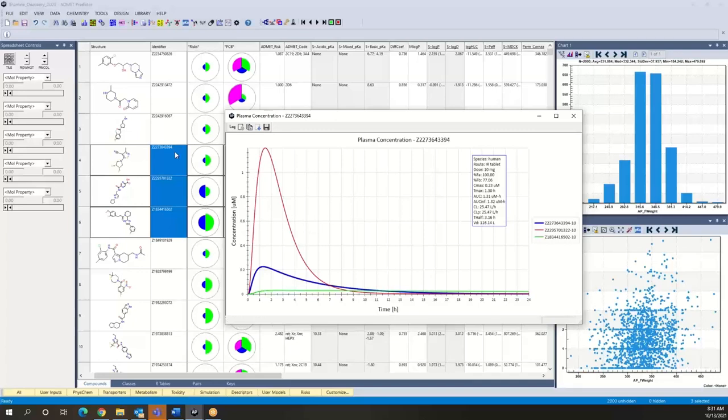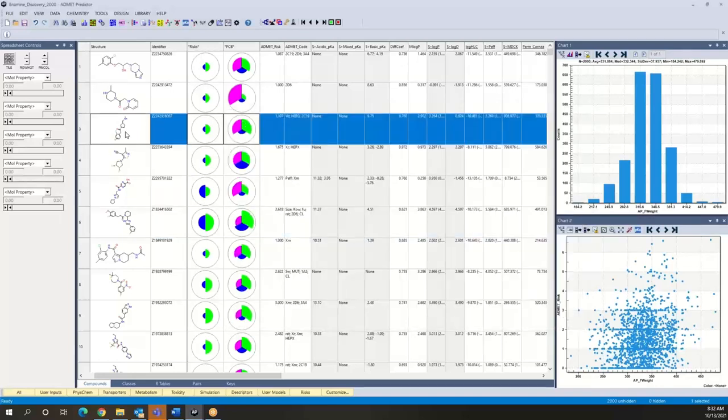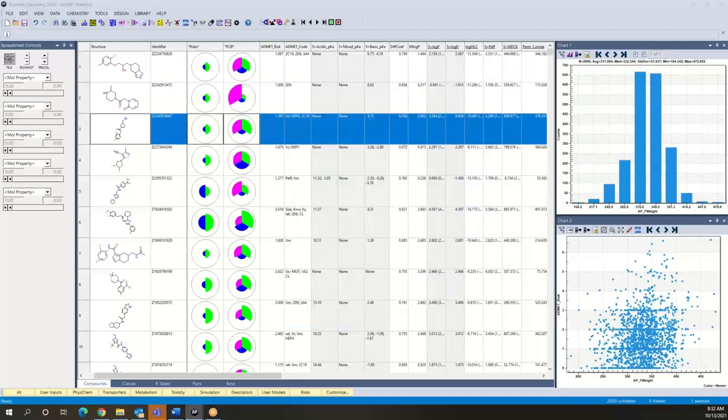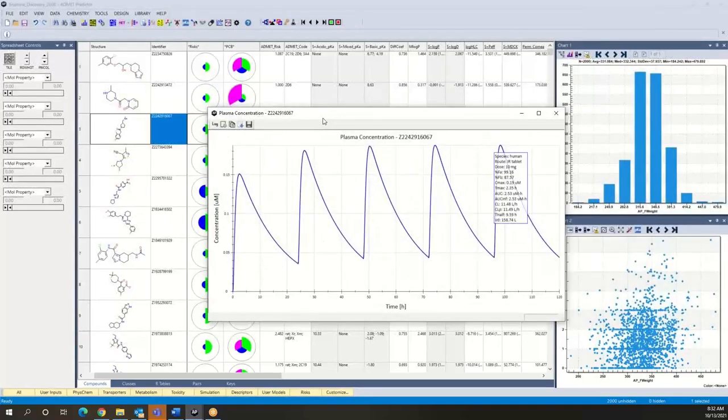So say we want to jump to a different compound now. So we want to generate a CP time curve for compound 3. We would go through the same process, hit our CP time curve icon, and now instead of going for a single dose interval, say we want to have 5 dose intervals for this compound. Of course, we can run that very simply and generate this CP time curve.